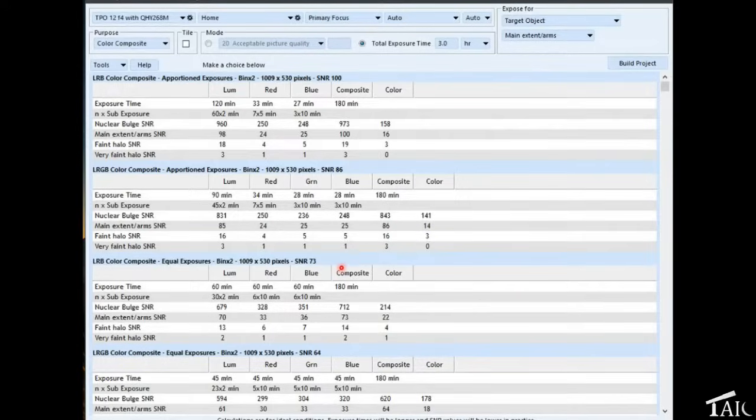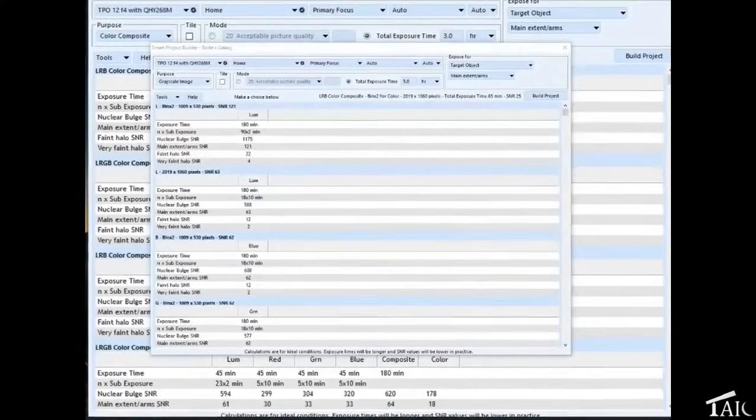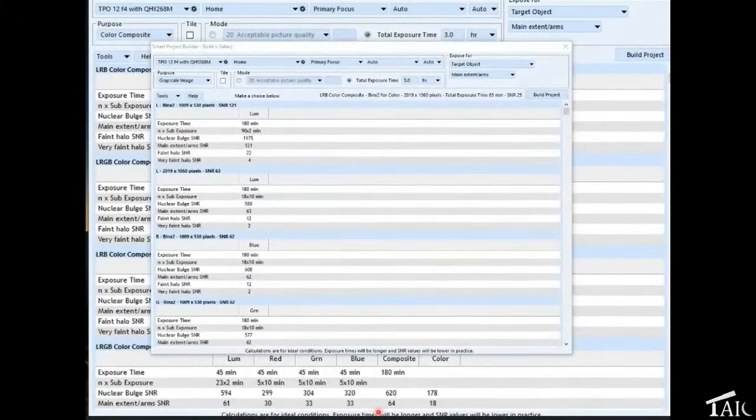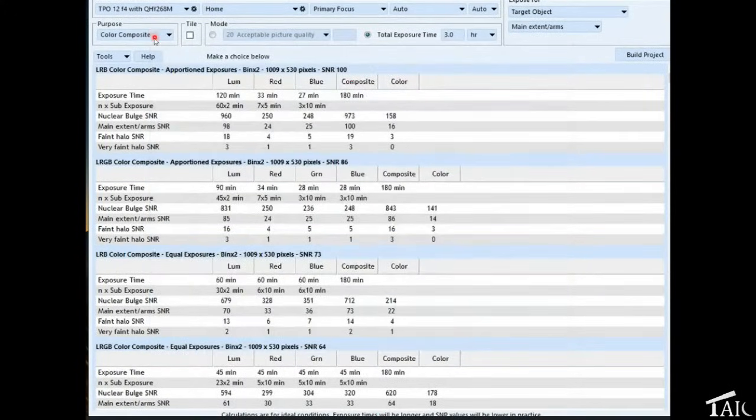And then the way this works in the software is you scroll this up and down, you find the one that you want, you click it, then you click Build Project, and then that goes into the scheduler, and then off to NITA, and you image it. So what I'm going to do now is bring the actual tool up and show an example of this.